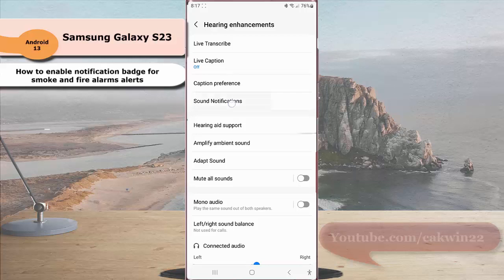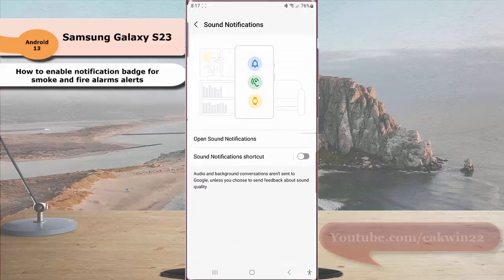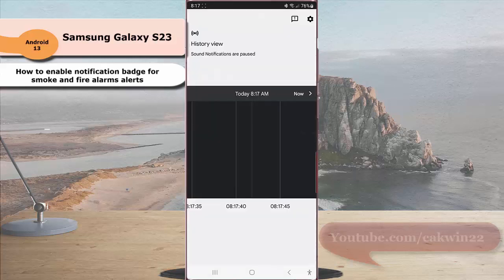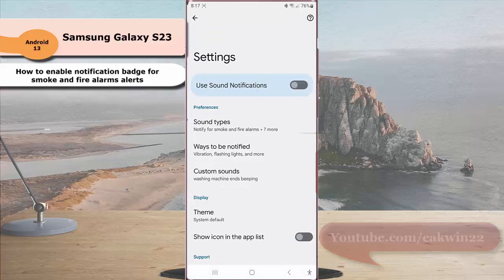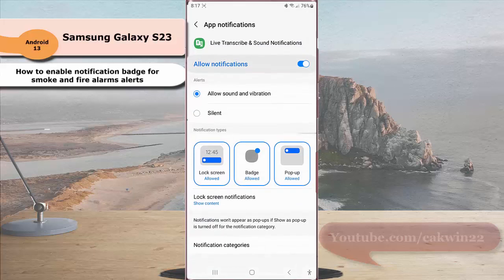Tap sound notification and then tap open sound notification. Next, tap the setting icon at the top right. Under preferences section, tap sound types. While the alert for sound notification is set to allow sound and vibration and page is on, tap notification categories.